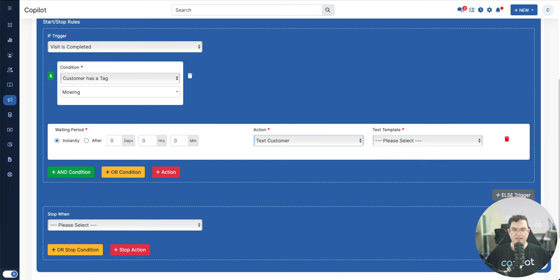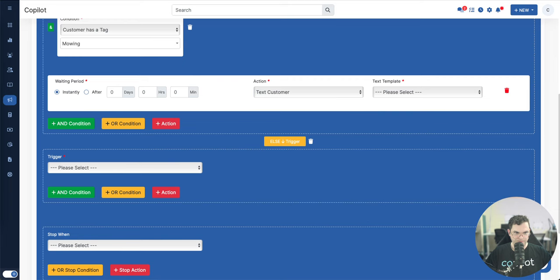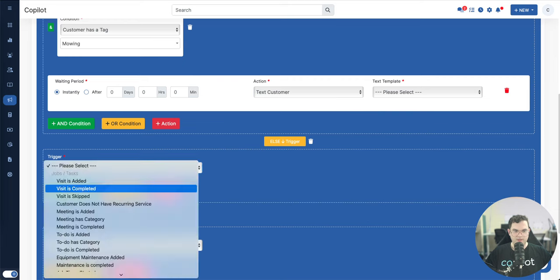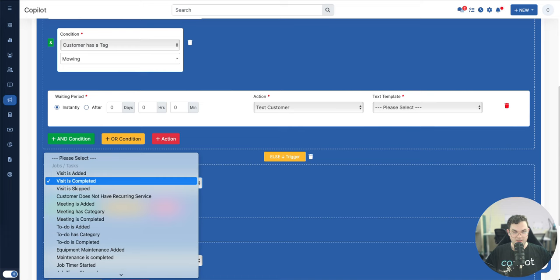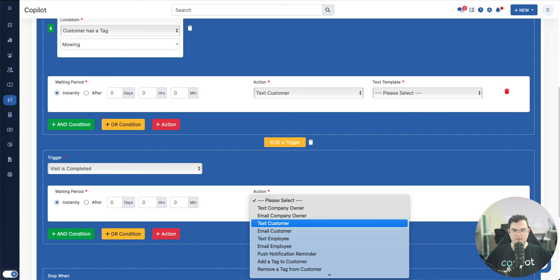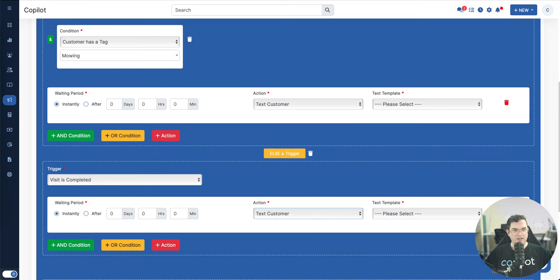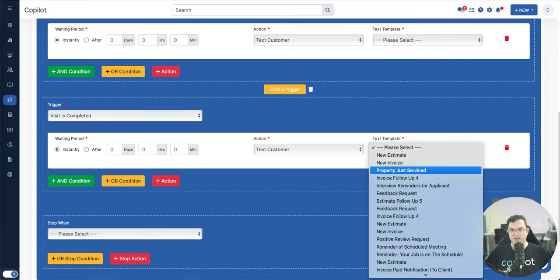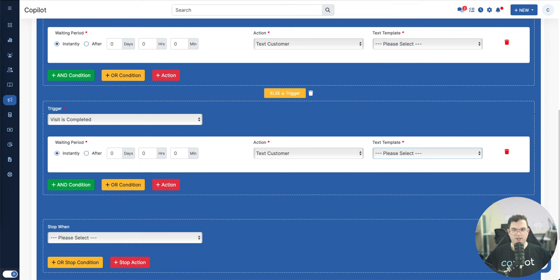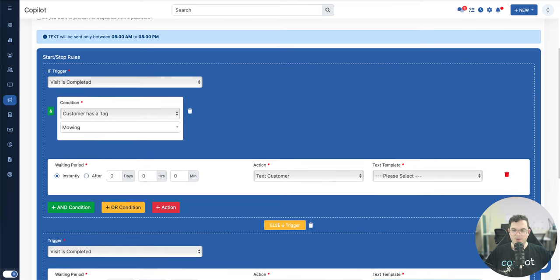But let's say you want a different action if they don't fulfill this condition. Now you can clarify that you have an else trigger, and then you can have either a different trigger altogether or the same trigger with a different action. So visit is completed, customer has a mowing tag, maybe you send them a text about the mowing service you just completed. And then if they don't have that tag, maybe you send them a different text that you've built out. So now we've clarified if-else conditions.